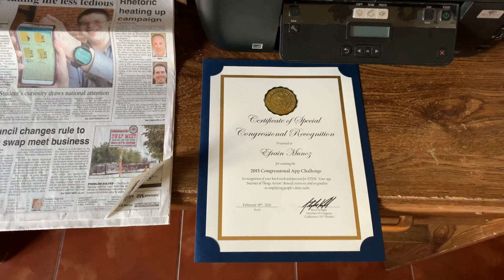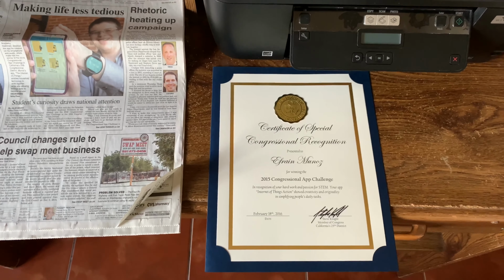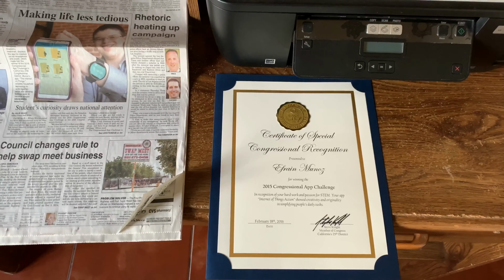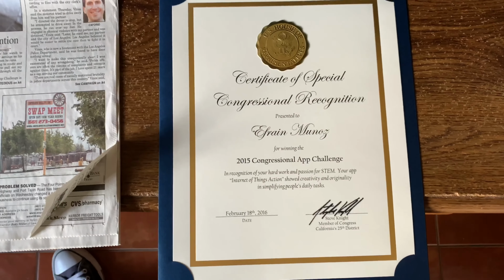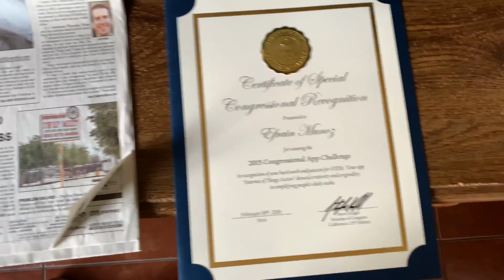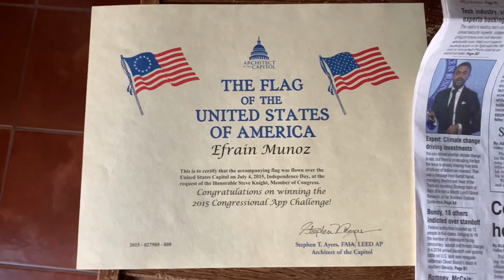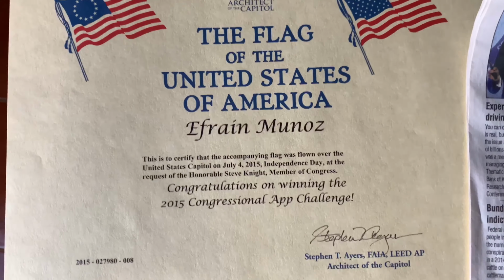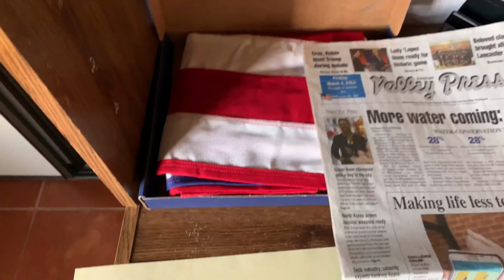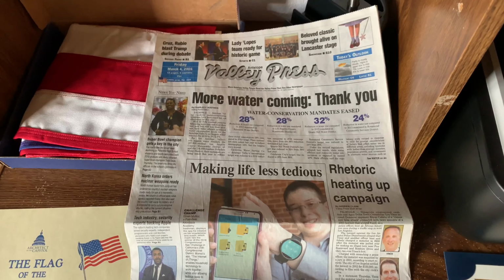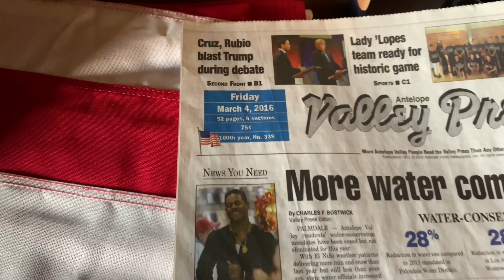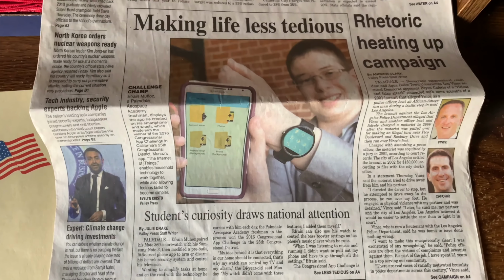The best thing about this, by far, was when I submitted the app to the Congressional App Challenge back in 2015 for California District 25. I got recognized by Congressman Steve Knight back in 2015. I won the flag of the United States of America flown over the Capitol on July 4th, 2015, right there. And I got the front page of the newspaper, the Antelope Valley Press, on March 4th, 2016, for my app, as you can see right there.